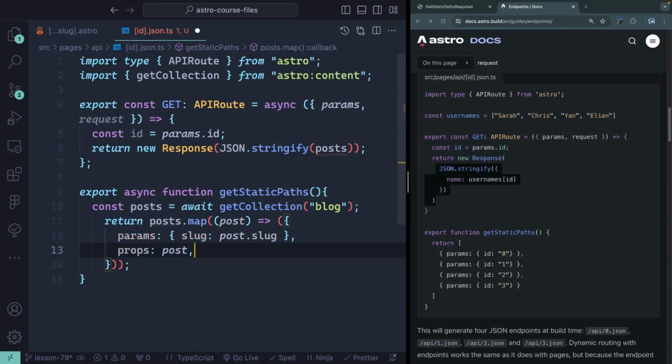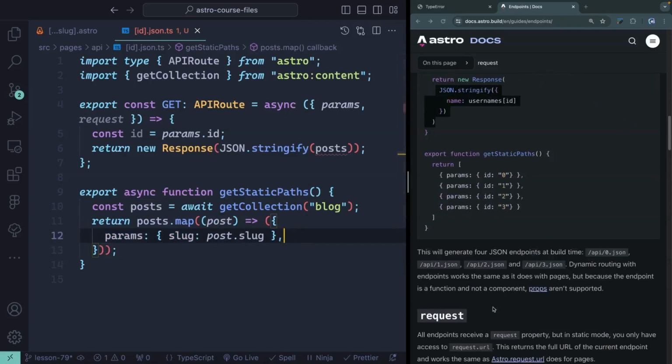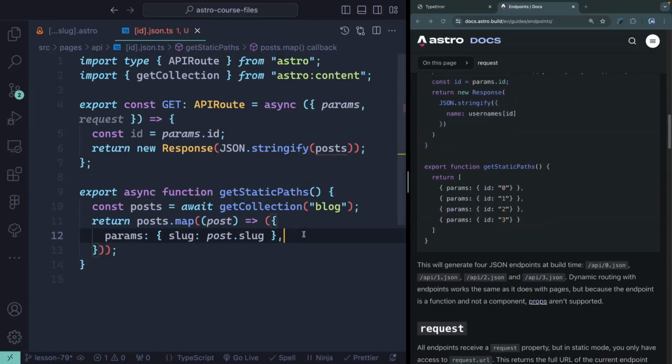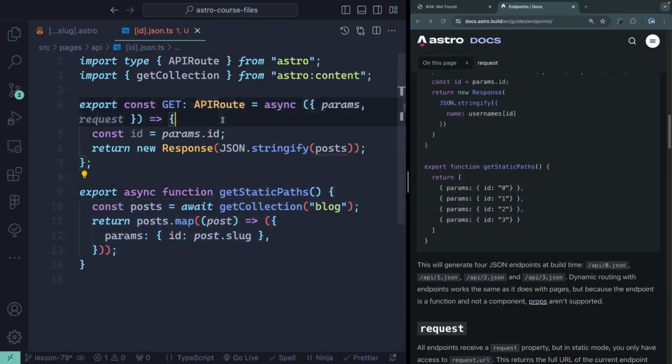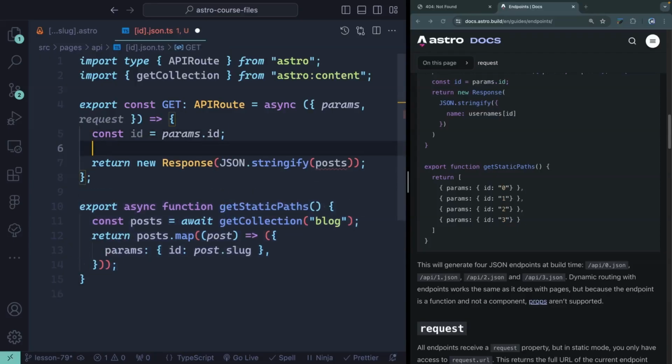Now, one thing to note is that we cannot have props that are passed along because this is a function, all right? So it's a function, not a component, so props are not supported. Now, before we had that as slug, here we've named it id, so that means that this needs to be id as well. That means it's going to build all these, and at this GET endpoint, what I can do is pick off the individual id and then pass that along. So it will use this to build the routes. Then when it hits this route, what I want to do is pick off the individual one.